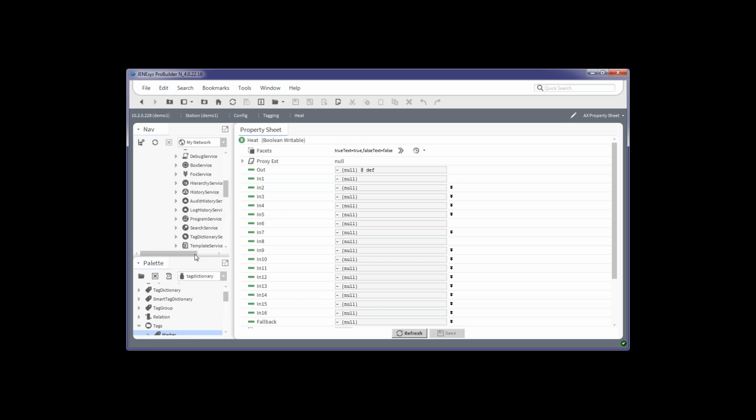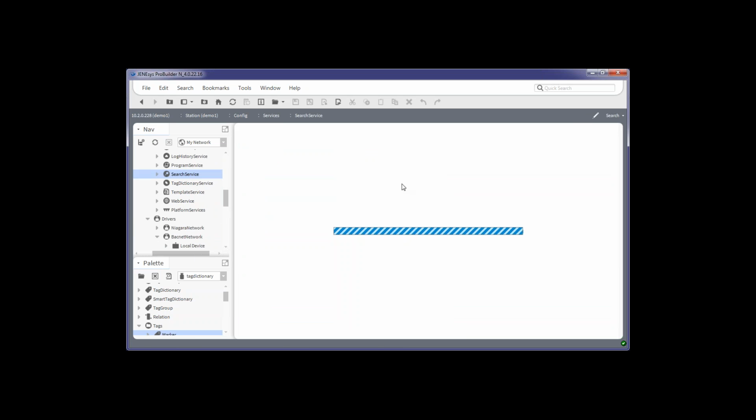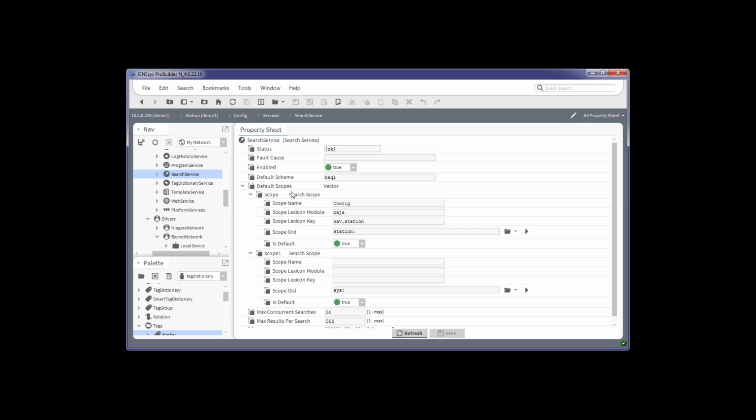So there's a couple different views that introduce us to this new search capability in Niagara. And the first one is the search service, the default page of which is just a search pane. But more importantly, this is also where I can set up my property sheet for my search service. It lets me set my default search scheme. Right now, it's NEQL. We could set this up in the future to accommodate other schemes. This is the one that's working out of the box with Niagara right now.